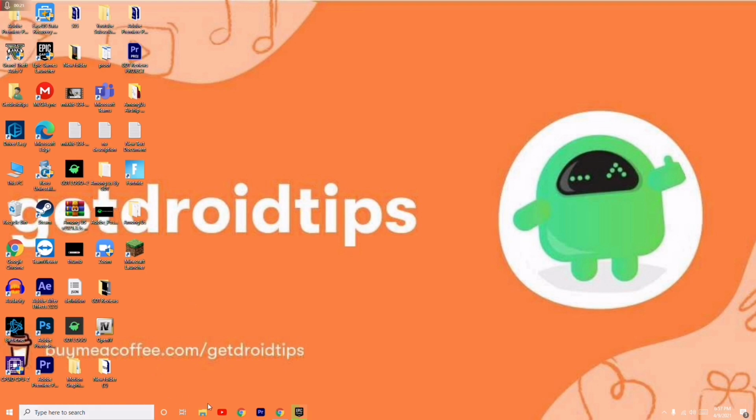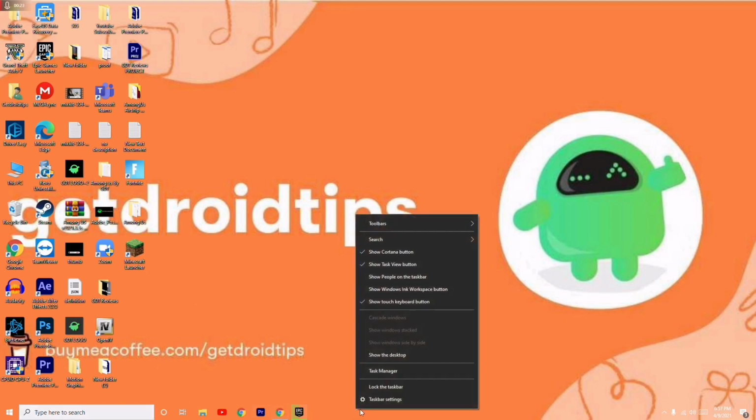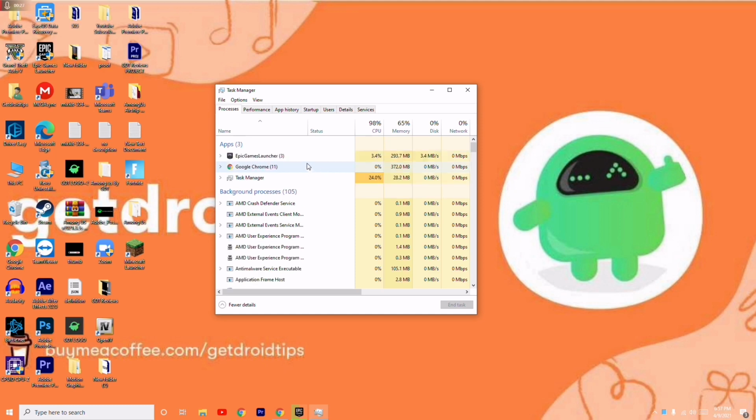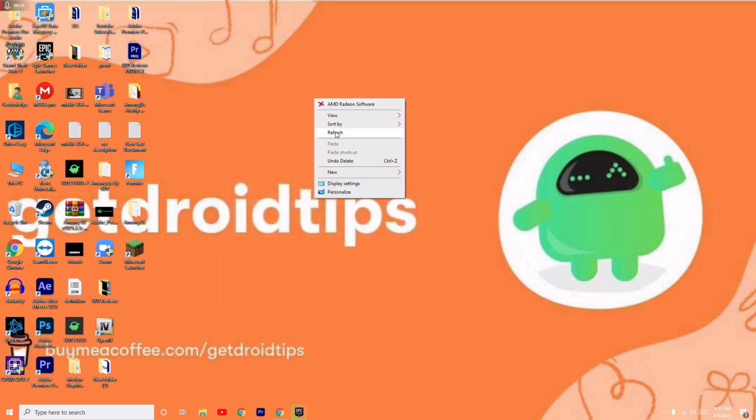The first step is you just have to go here, right click and go to Task Manager. As you can see, the Epic Games Launcher is running in the background, so you just have to select this and go for End Task. This is the first step. Then try to open the Epic Games Launcher, and most probably you'll be able to open it.